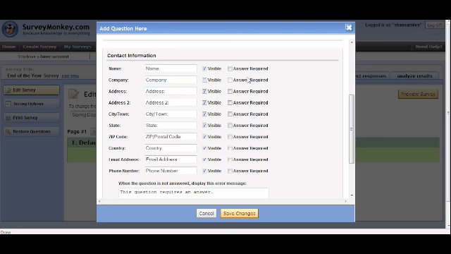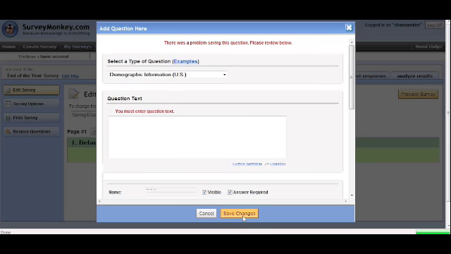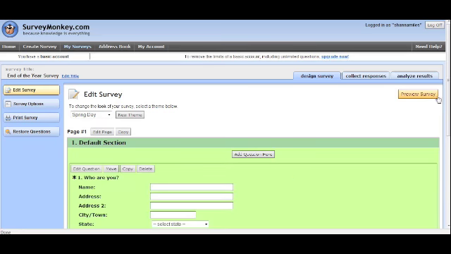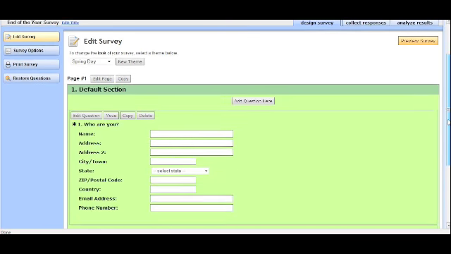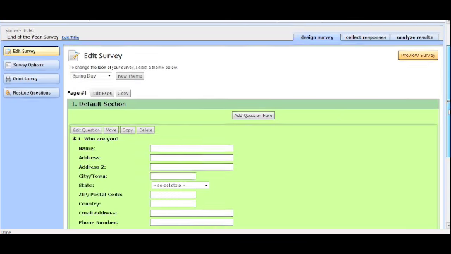Now, we can also make any of these answers required, meaning they can't move forward unless they answer them. So let's click Answer Required for the name and save the change. See, we haven't entered a question. So let's enter a question. Who are you? And we're going to save the change. And you'll see here, the first question is who are you? And it lists all of this information.